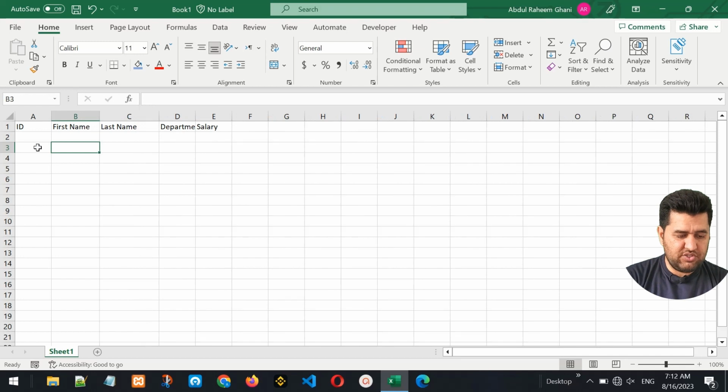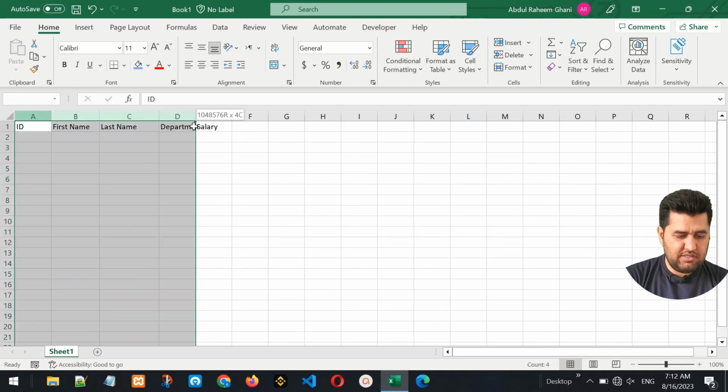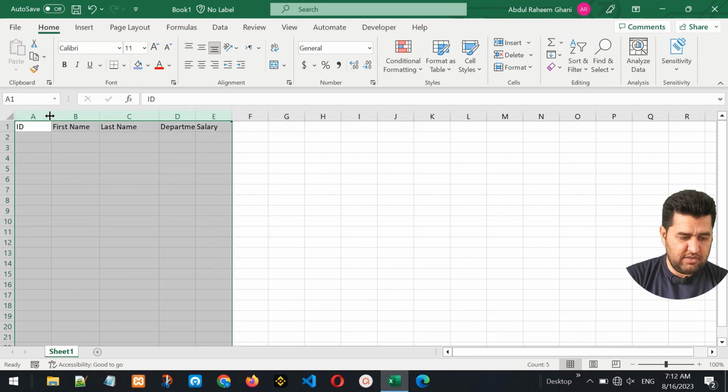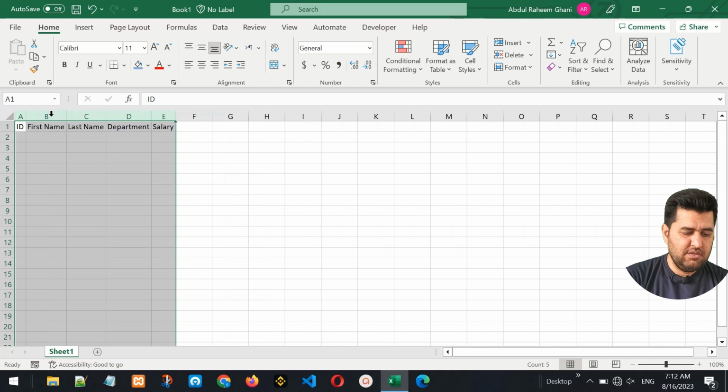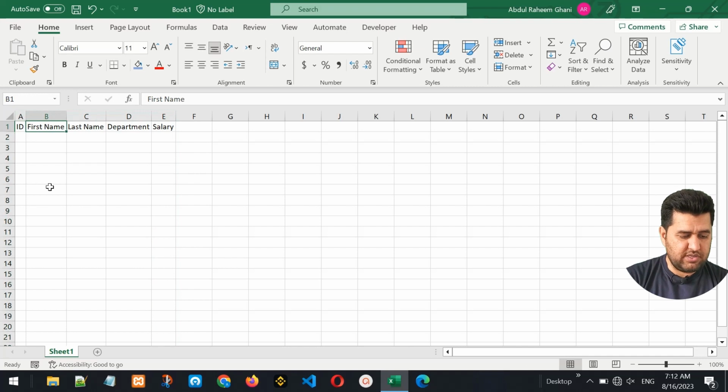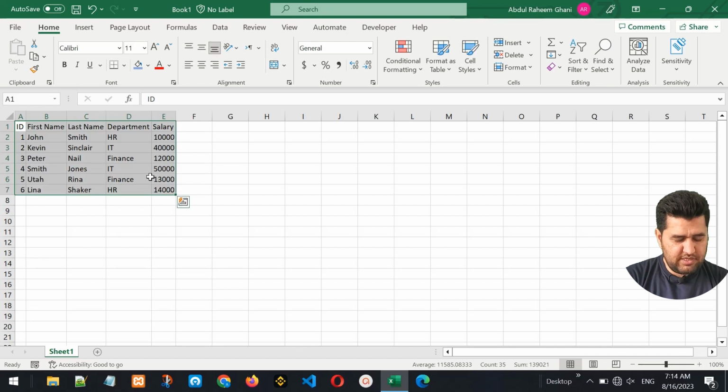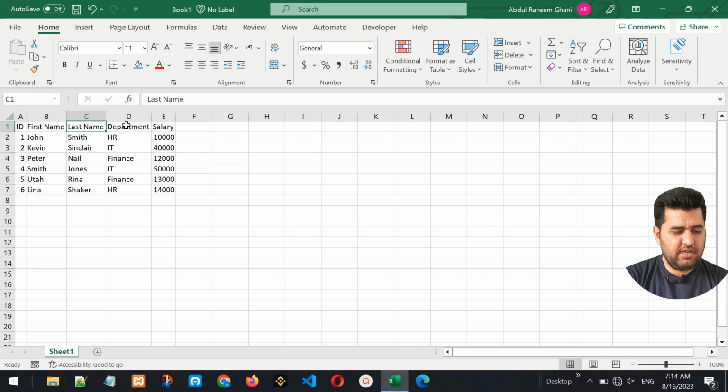But if you want to adjust the column width automatically, we can select these columns and we can double click between two columns like this. So Excel will automatically adjust the column width according to the text or the value it has. Let me type some entries here. For example, 1. So this is a small table that I created. We have ID, first name, last name, department, and salary.